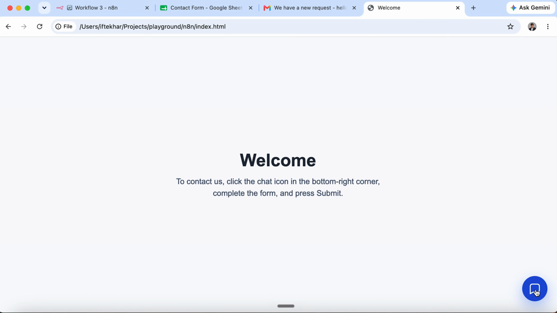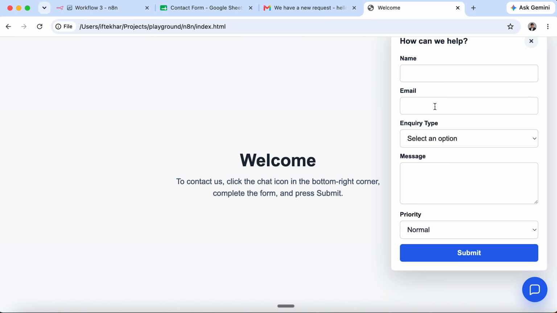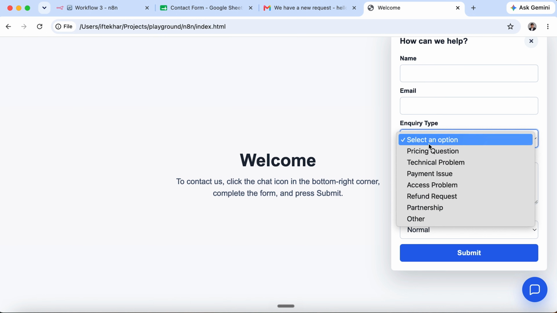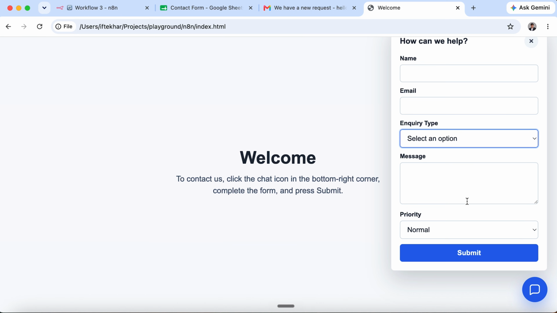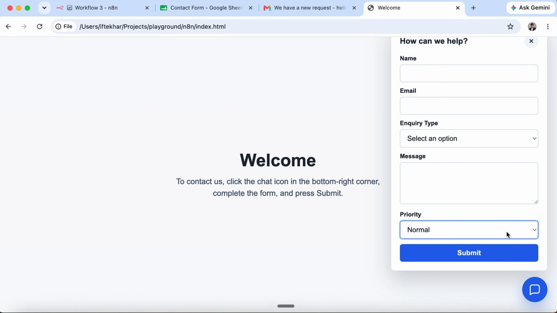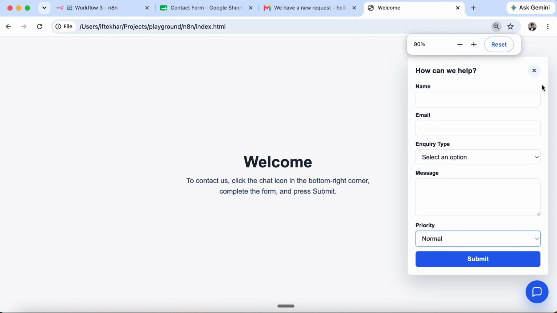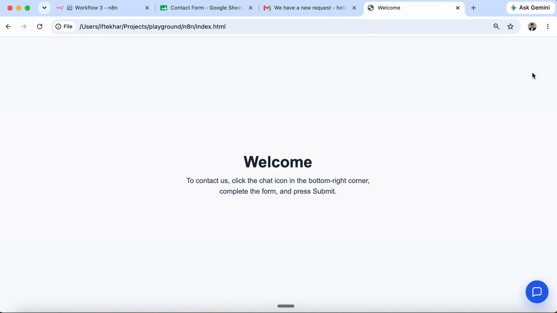In the bottom corner, we have this chat icon. If I click on this, a form opens up. When this form is submitted, I want to execute our n8n workflow. I did not code this HTML page or chat window at all. I just used ChatGPT to create this one. I'll include this HTML file in the resource folder so that you can copy it and use it for your own task. To get this, you can check the link in the description.